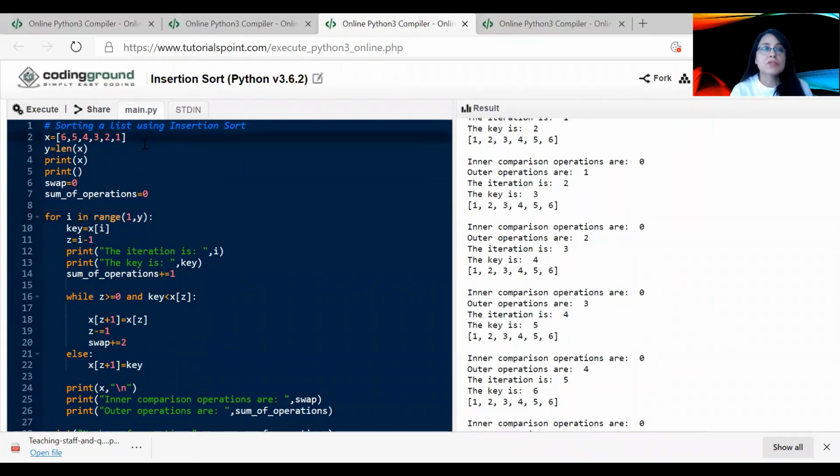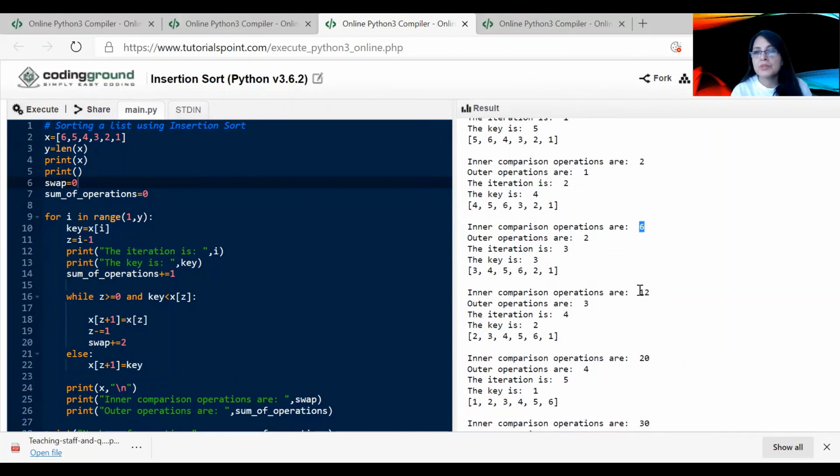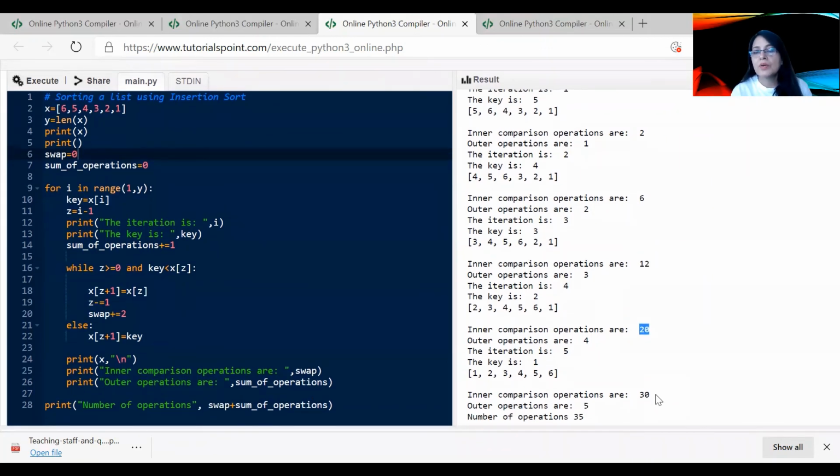In case the list is sorted in descending order and has to be reversed to an ascending order, let us see the number of operations that will happen. So here we start with the first iteration. The number of operations is 2. The next time it becomes 6. That means in the second iteration we added 4 more operations to the inner comparison operations, and then 6, then 8, and then 10 operations are added in the last iteration. So the total number of operations in this case is 35.